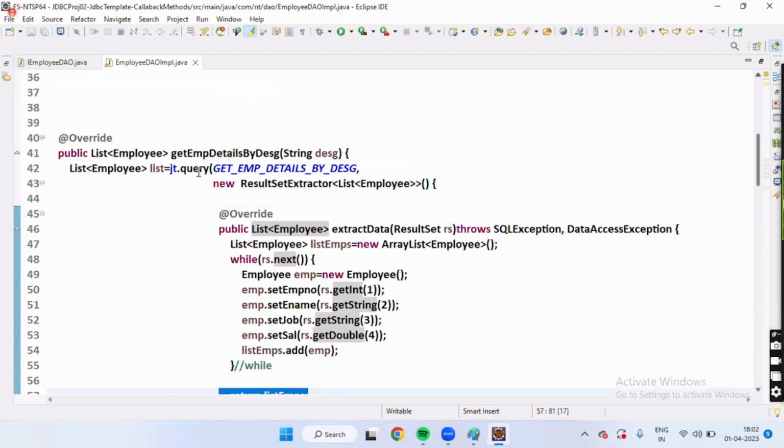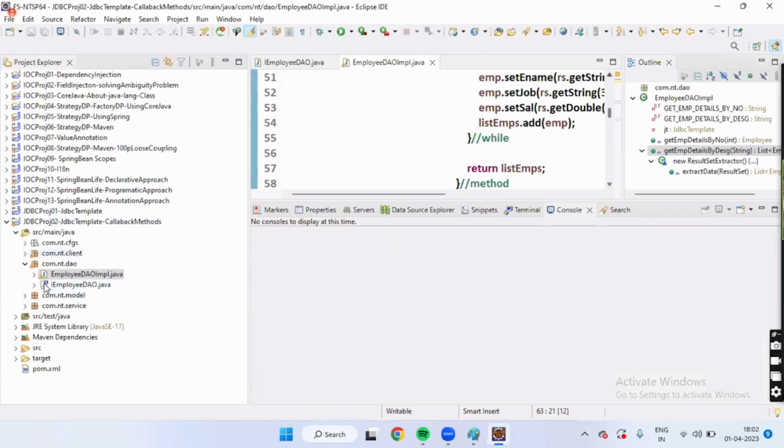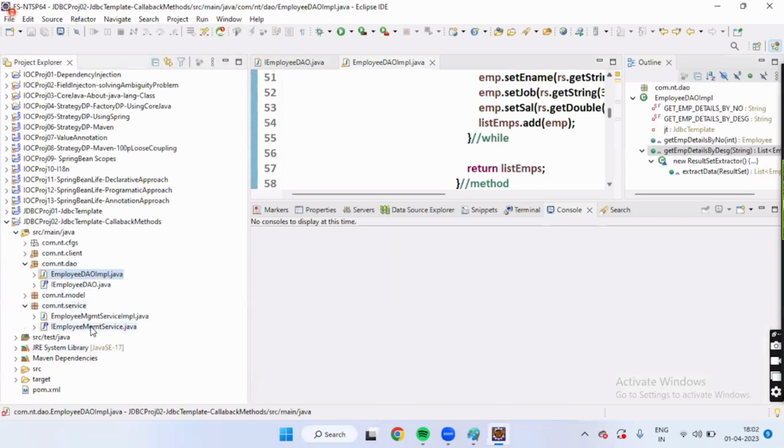Okay, guys. That list collection is returned to query method. Query method returns to DAO class method. DAO class method returns to service class method. Same story of yesterday, boss. Super, boss. Tell me, go to service, guys.